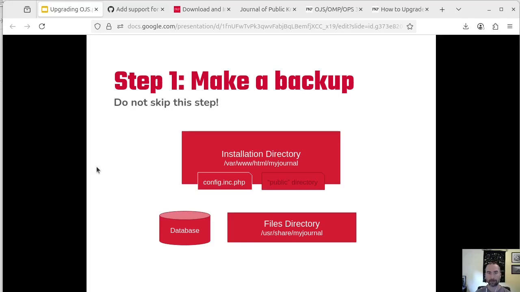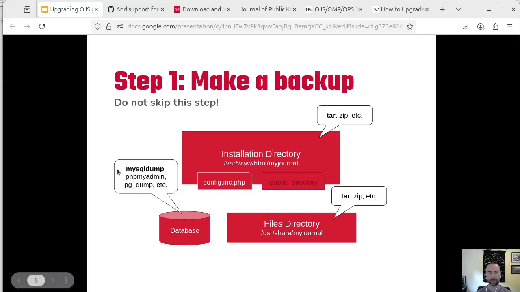So to make a backup, there are the same three components, the installation directory, the database, and the files directory, and we have to back those all up separately. You can use whatever tools you like. I'll be using tar for both the installation and the files directory. And for the database, I'll be using mysqldump, but you could also use pg_dump for Postgres or phpMyAdmin or whatever you like. Once again, if you want to know where to find these other two, you can use the configuration file to look up where those live and what the credentials are and so on.